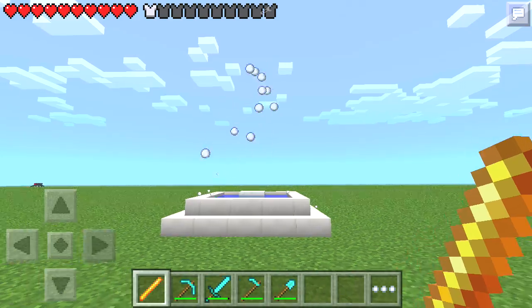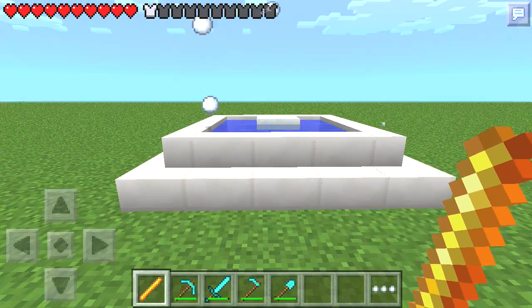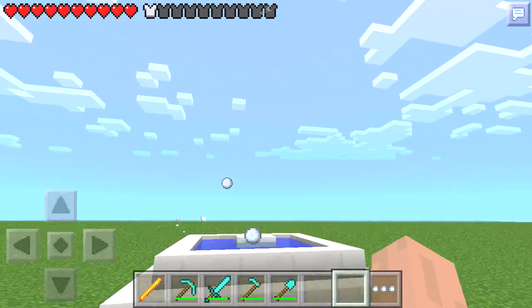During the last episode, I created this snowball fountain. So if you are interested in how I did that, you may want to go review episode 8.